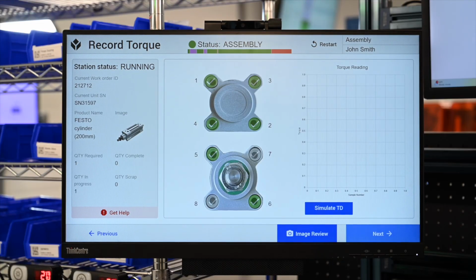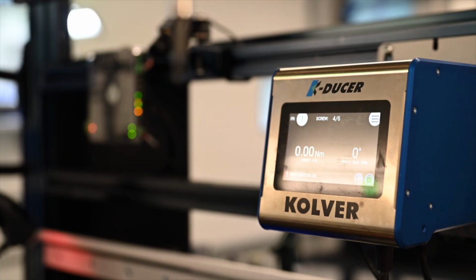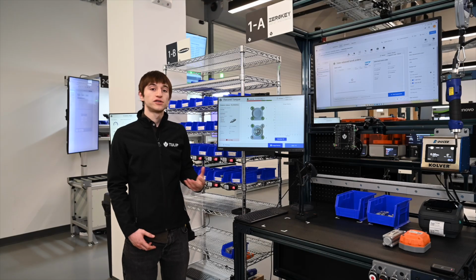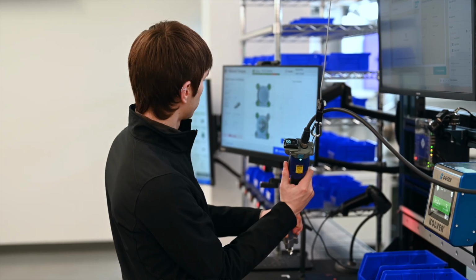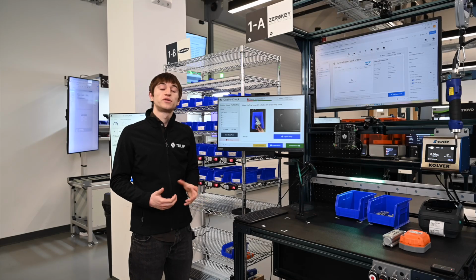Moving on to our next step, we have a torque driver connected. So this is connected through a driver on our edge device, and it allows you to get all sorts of data when tightening bolts and screws on our pneumatic cylinder. Not only can Tulip take you through digital work instructions and read different data from our integrated devices, but it can also use different integrations like AI inspection.